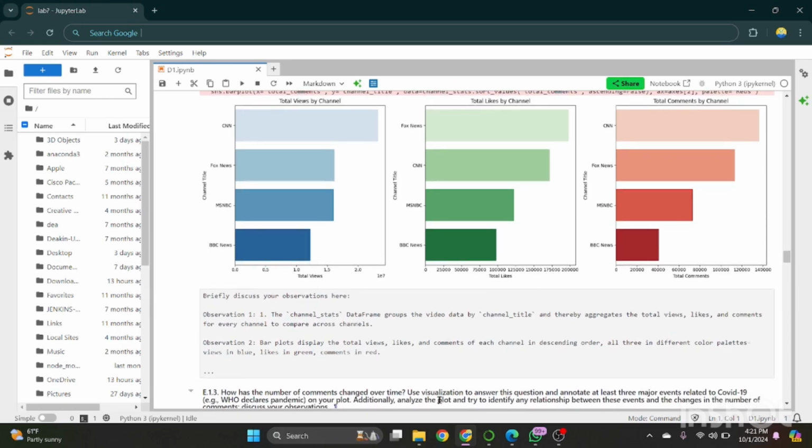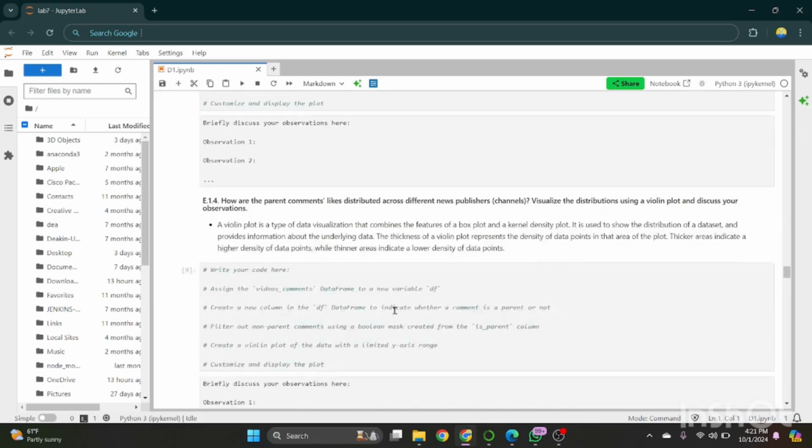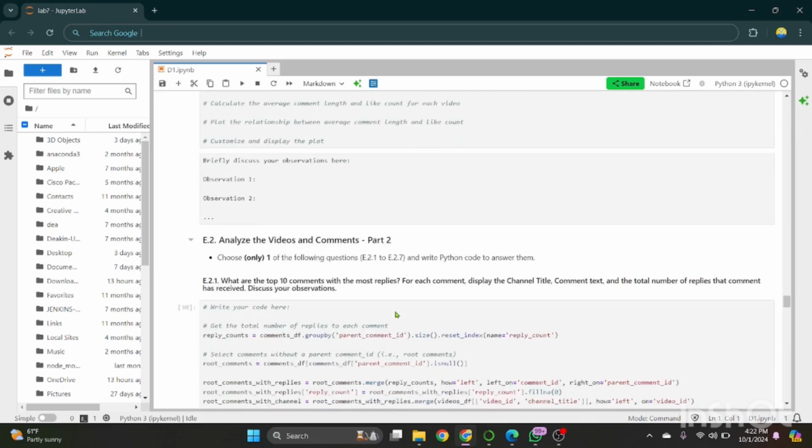Now we'll move to the observations I've written. The channel_stats data frame groups the videos by channel_title and thereby aggregates the total views, likes, and comments for every channel to compare across the channels. And observation 2 is the bar plot graphs give the total views, likes, and comments for each channel in descending order, all three in different color palettes. Here you can see the blue palette is for total views, green palette for total likes, and red palette is for total comments. Now we'll move to the E second part.